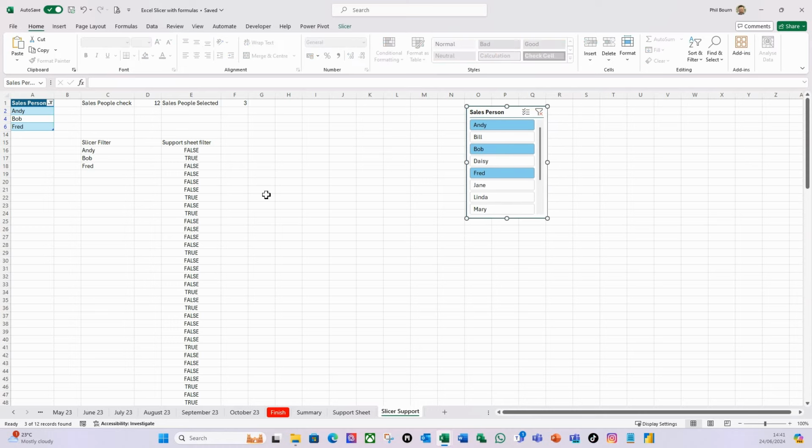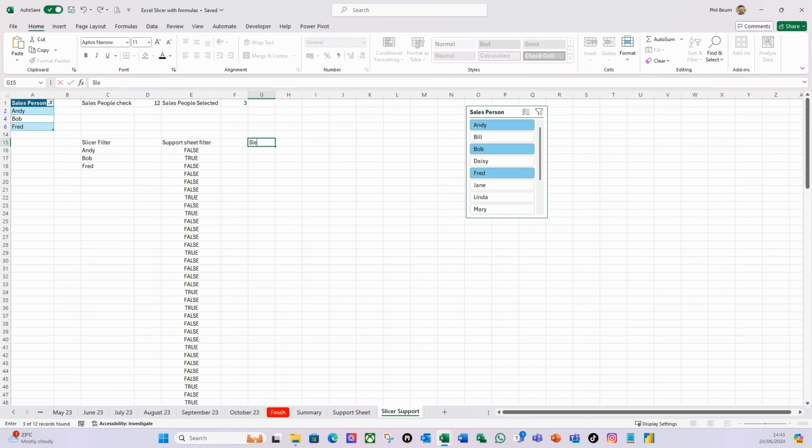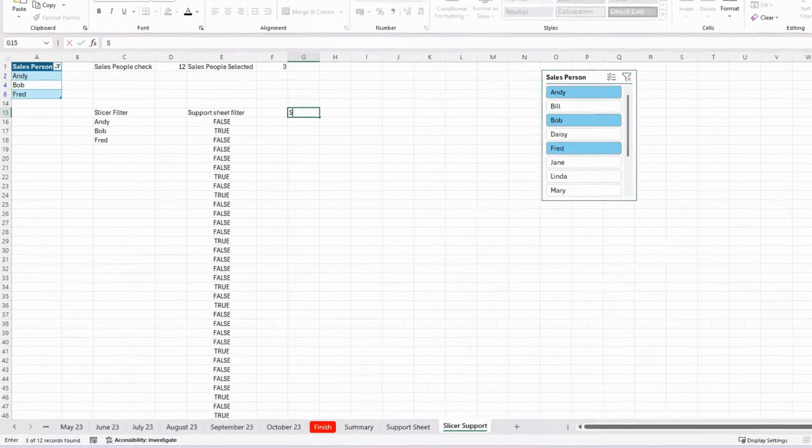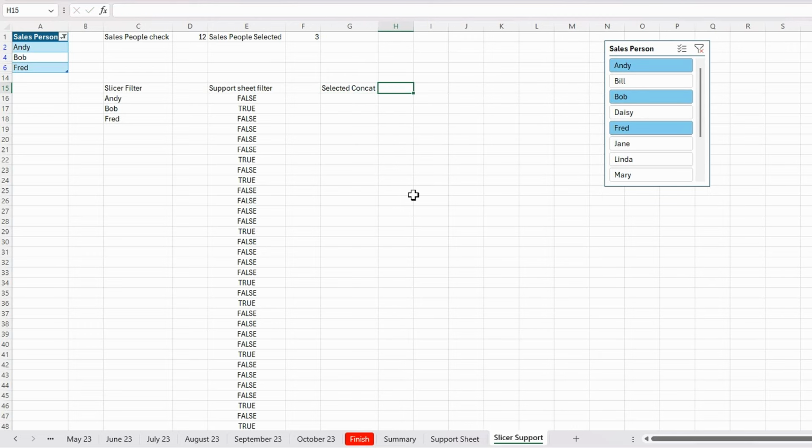So first of all, we need to concatenate what we've got selected here. So let's give it a label, Selected. CONCAT. Let's make that a little bit wider. So the formula, let's try CONCAT here, and then let's take this and do hash, close the bracket on it, and what do we get?